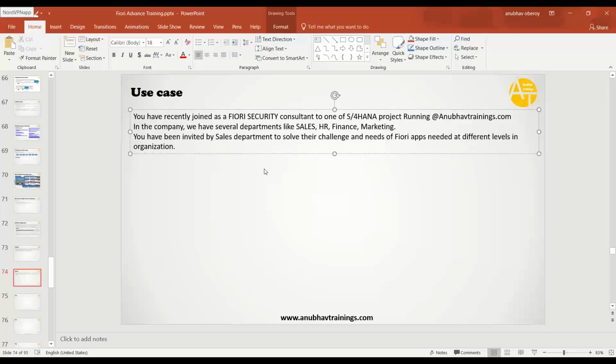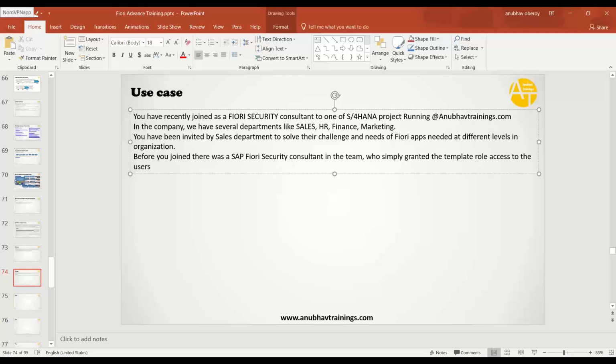Now, before you joined, there was a SAP Fiori consultant supporting them. So now I'm coming to the use case. Why did the sales team call you in the company? They told you that before you joined as security consultant, there was already a SAP Fiori security guy in the team who simply granted the template role access to the users as it is delivered by SAP.